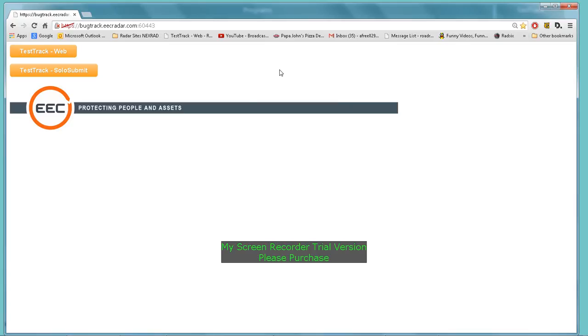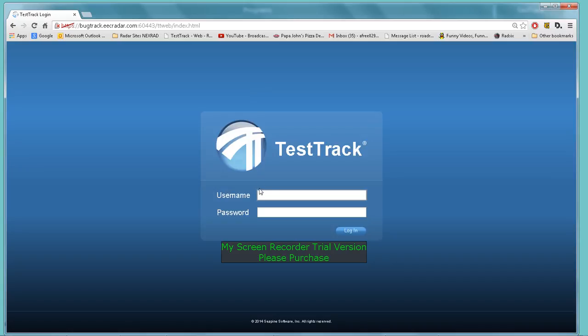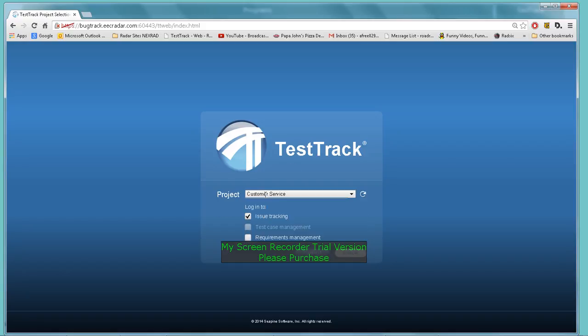If I'm sitting in an edge machine running a test, then I can have my browser open with TestTrack open and easily create issues as I run across them. I find, and I think you'll see this as well, that this is about as quick to enter the issue into TestTrack as it is to send an email. So let's just go ahead and get logged in.